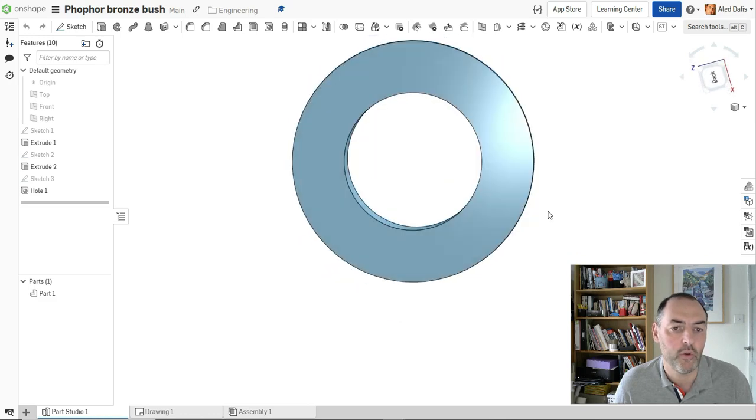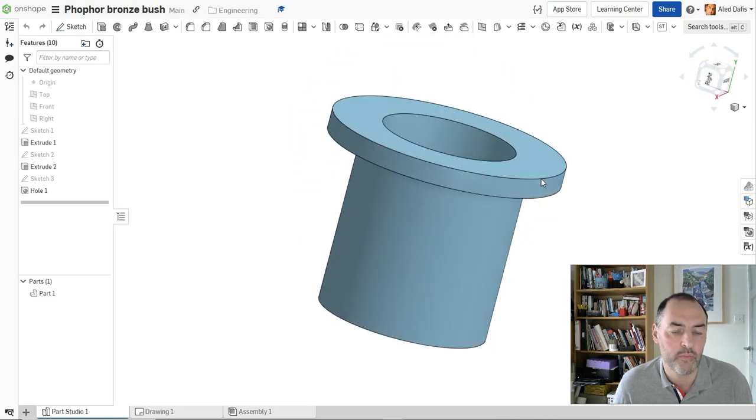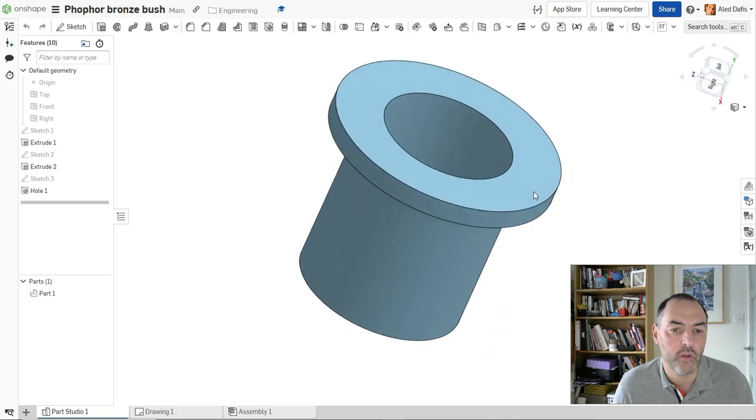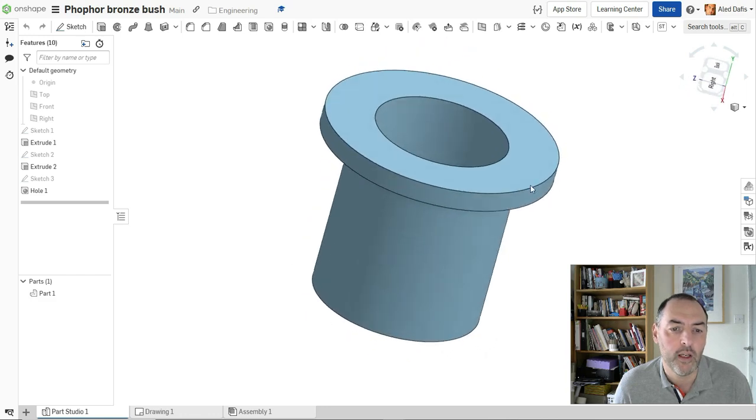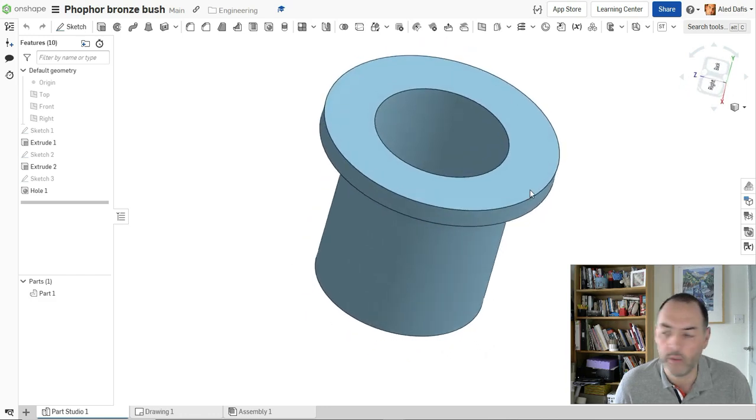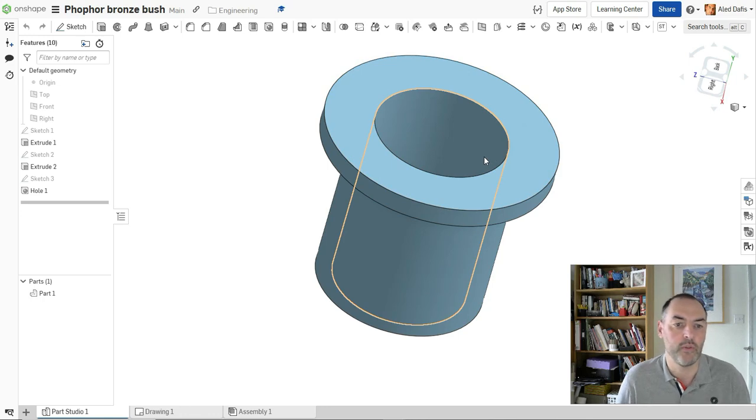If I flip it over, it's just a very simple bronze bush in a top hat type shape with a hole going through the middle. Okay, dimensions are 25 diameter for the body, this little lip is 35 diameter outside, and the hole is 20 going through. That should take you a couple of minutes to draw.